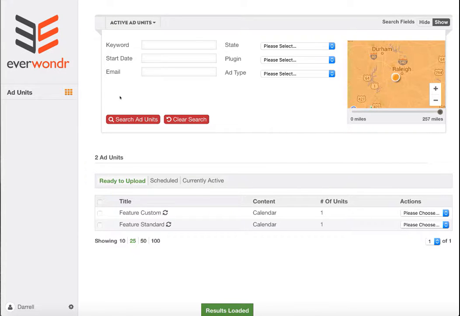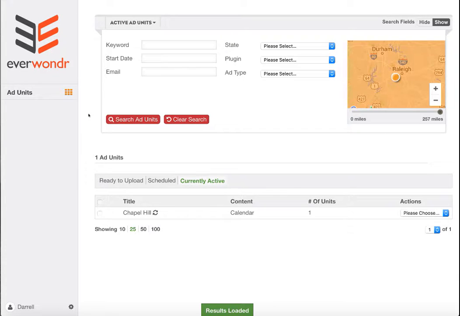Now that we've saved it, you'll notice two things have happened. We've gone from 3 add units ready to upload down to 2. That's because the unit we just uploaded is in Currently Active. Let's select that tab, and you'll see here it is. The name of the event, Chapel Hill, abbreviated, shows us what the add unit is, and we have the option to either edit that listing or edit that placement or deactivate it. Right now, all we're going to do is go take a look at it in the events calendar feed.